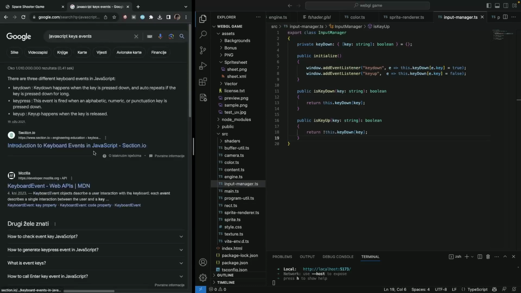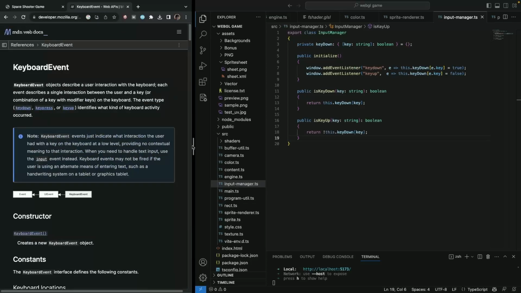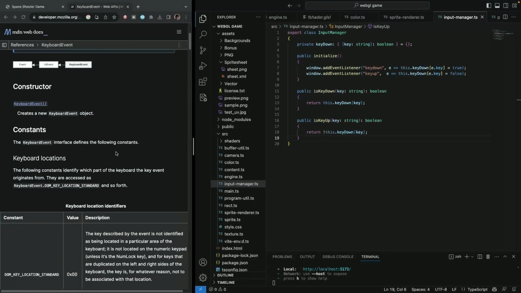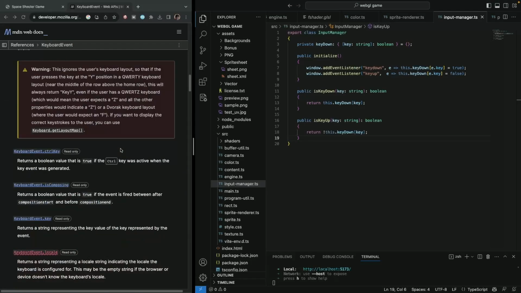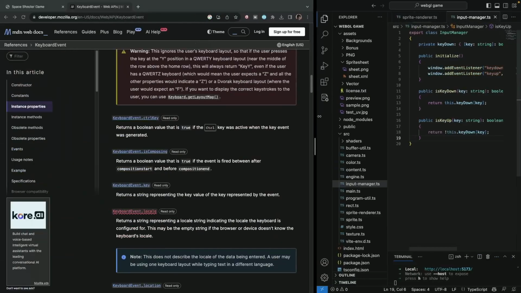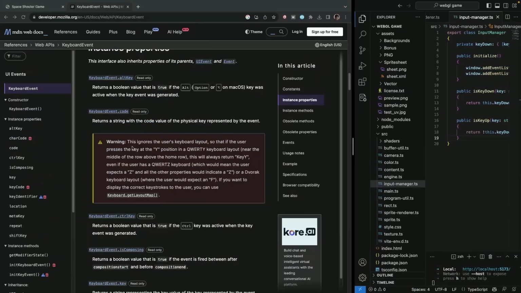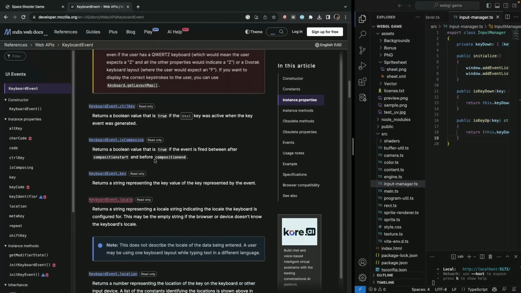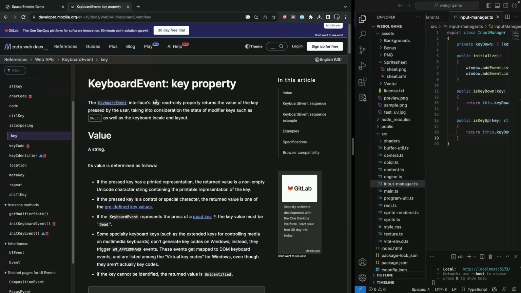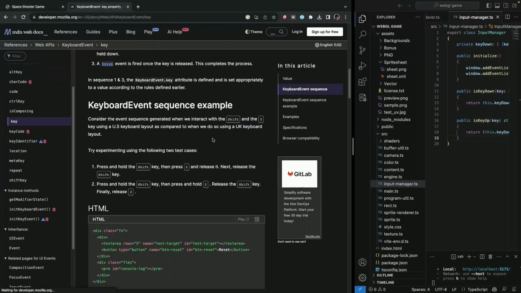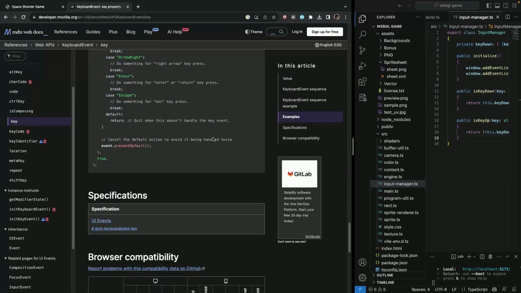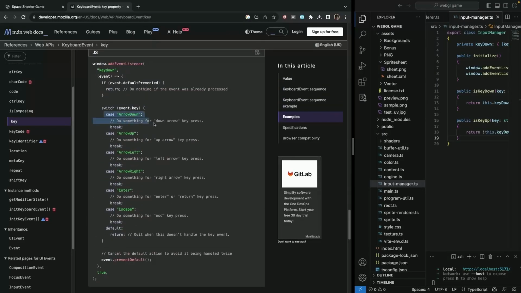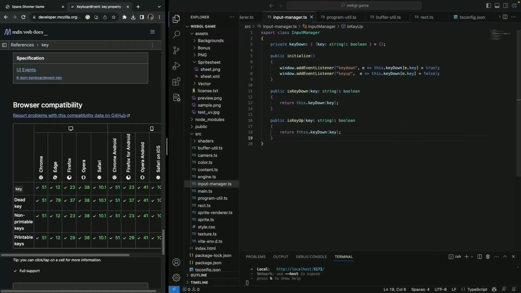So let's see, what does it have? We are using key here, and it's just a string representation of the pressed key. You can find key codes somewhere, I'm not sure, but we're going to use these ones: arrow down, arrow up, arrow left, etc. So that's going to be easy.